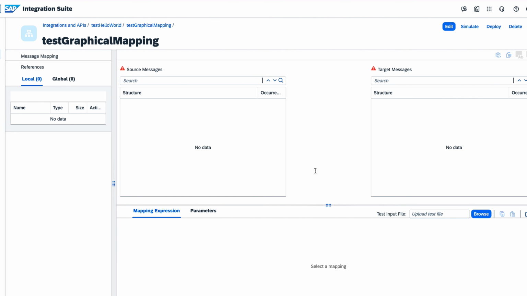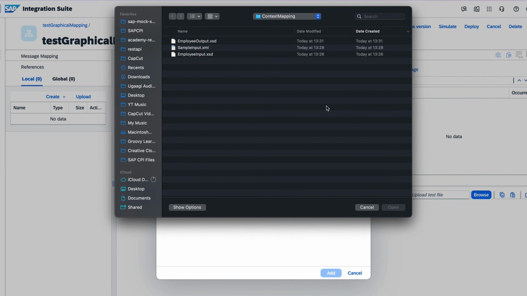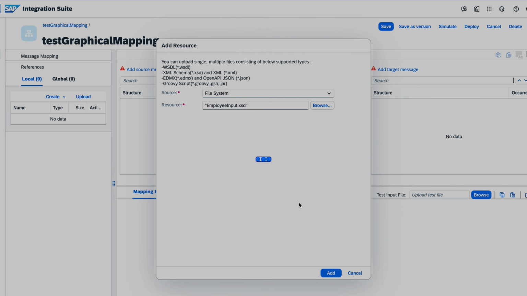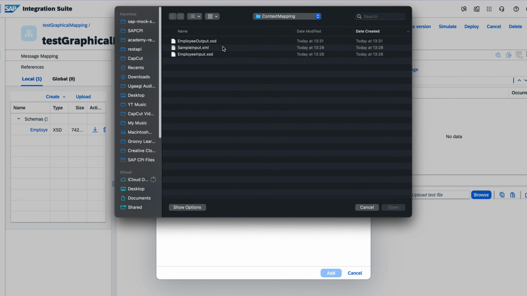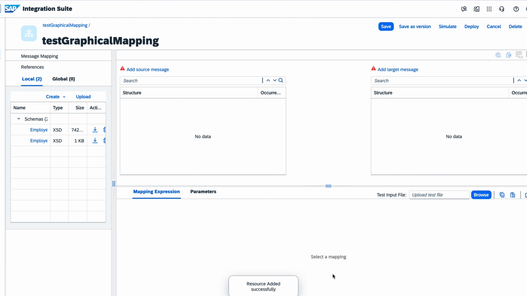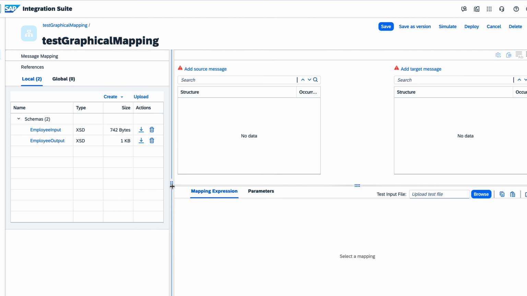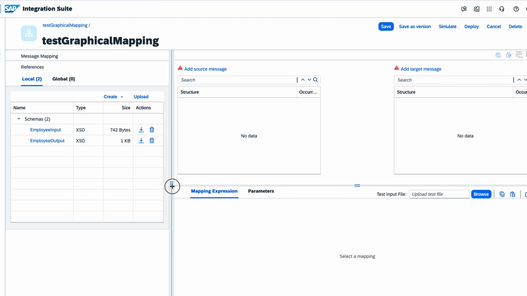So now what I'm going to do is add the structures that are necessary. I'm going to add both input XSD and output XSD. So here you have employee input XSD, which is my source structure. And I'm also going to upload my target structure, which is employee output XSD. So click on employee output XSD and click on add. After I added these two structures, I'm going to map these structures as my source and target structures.